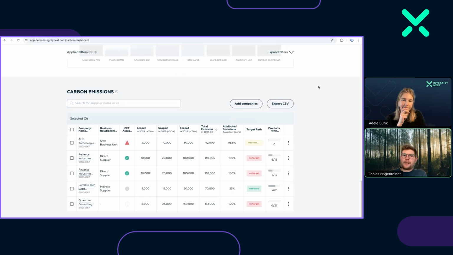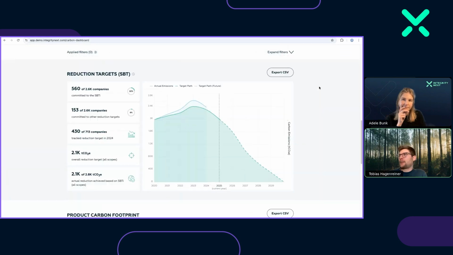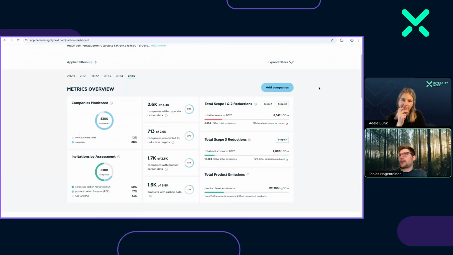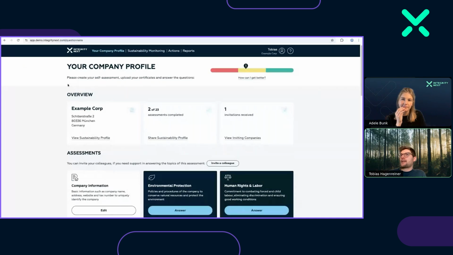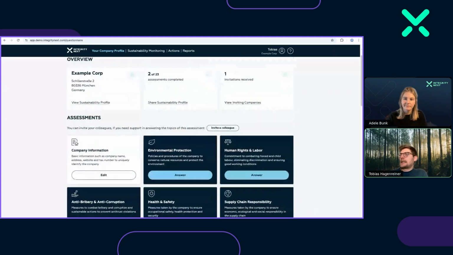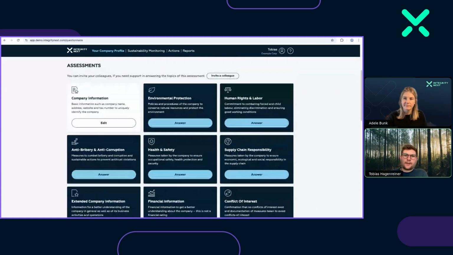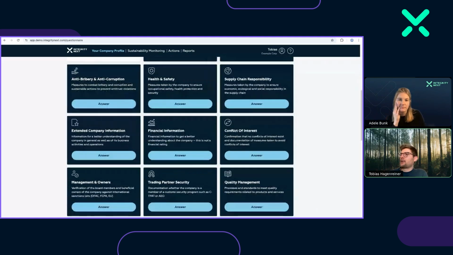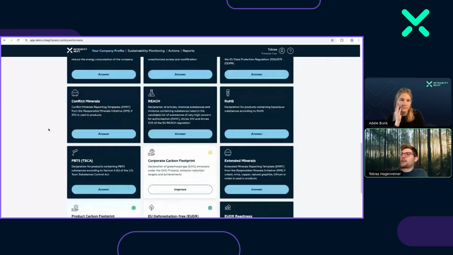And that actually brings us to the supplier profile. That's the last thing I want to show you today. This is the existing company profile of your suppliers, so they know this interface. They can see their already existing ESG assessments they received, and now when they scroll down, they will see a new assessment appearing named Corporate Carbon Footprint.